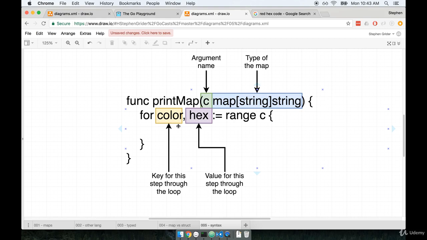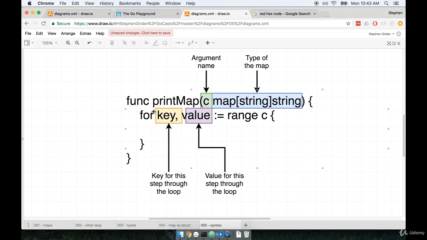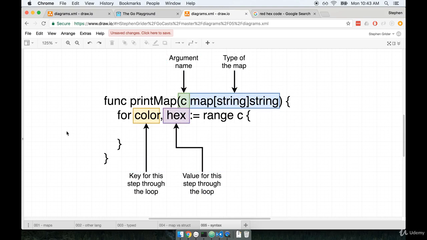Now I'm using the names color and hex here. These really could be thought of as key and value, like so. I'm just using a little bit more descriptive names here, color and hex code. And then we use that range keyword again to tell Go that we are attempting to iterate over the map c. Then inside of the actual body of the for loop, we can place some code that will be executed for every different key value pair.